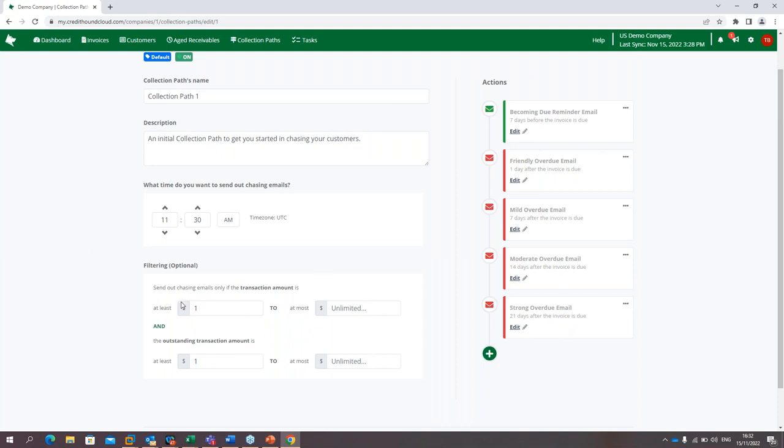And then you can filter as well on transaction amounts. So again, another reason why you might have multiple collection paths is due to the transaction amount. So for your larger invoices, you may want to chase them more frequently. For your smaller invoices, you may want to chase them less frequently. It's completely up to you. Those options are made available for you.